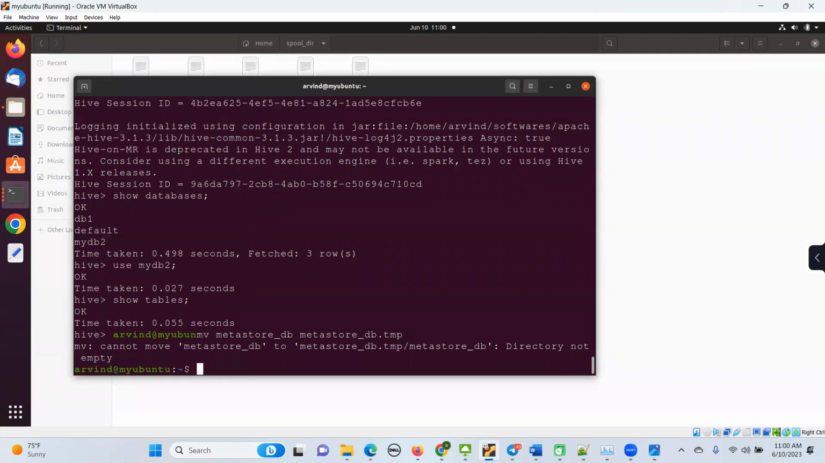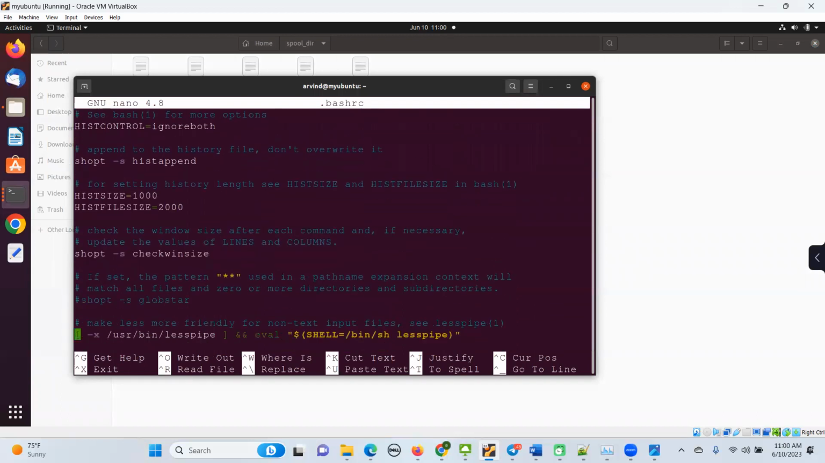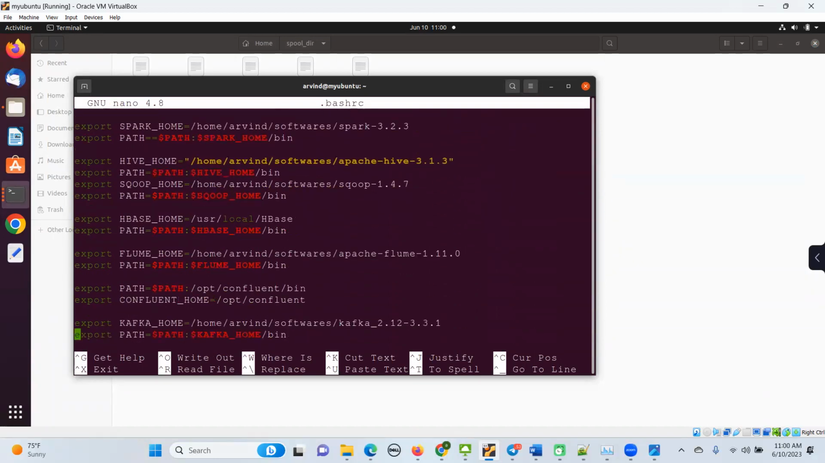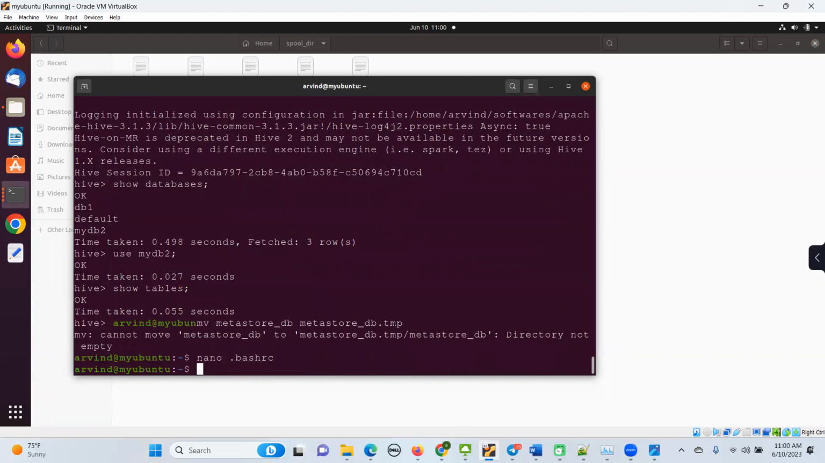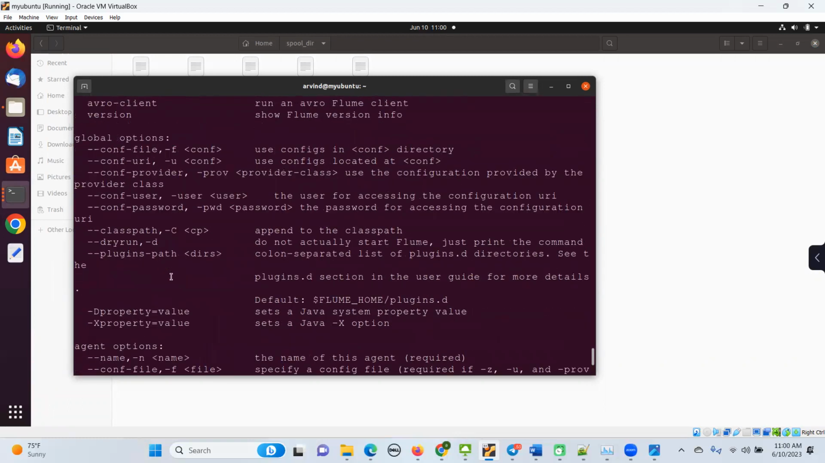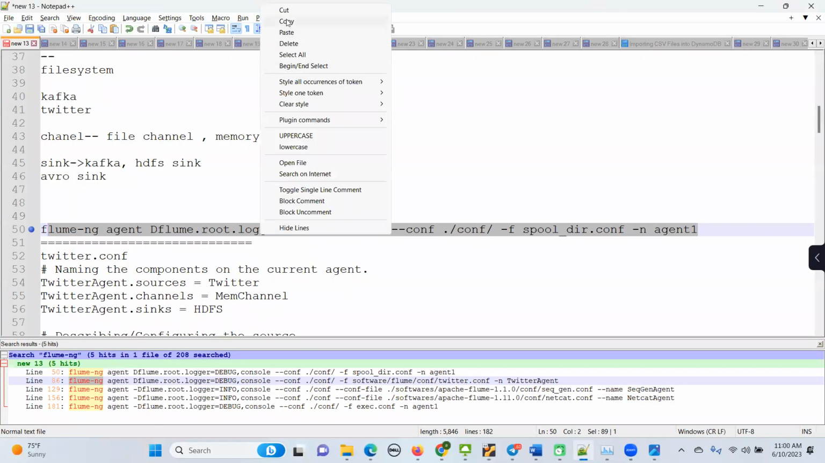If you have set the Flume home path and bin path, you can check here with nano .bashrc. Just go here and set the Flume path. So I set the Flume home and Flume bin path. And after that I run my flume-ng. This command shows how you can run it. So I will run this command.